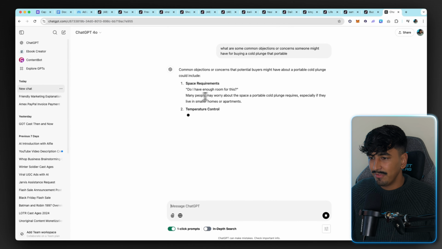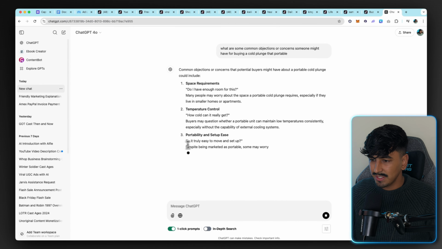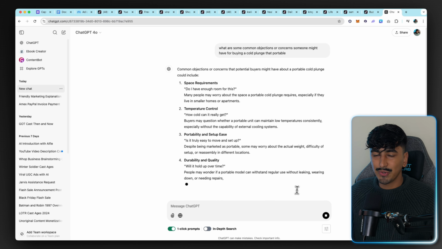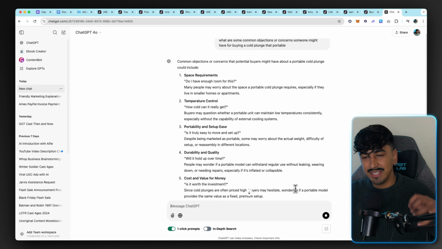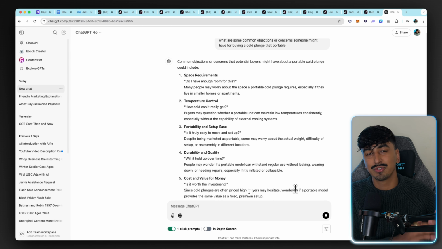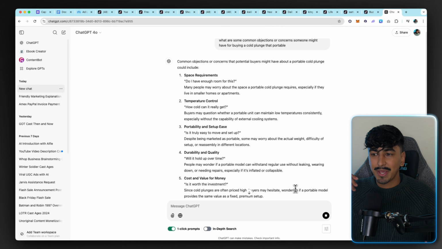Common objections: Do I have enough room for this? How cold does it really get? Is it truly able to move and set up? So now you can create UGC style ads around these questions. Because, as we said earlier, it builds trust, social proof, and authenticity. It's coming from a real person talking about their experiences. So then you can add that into your script, which we're going to be talking about later.